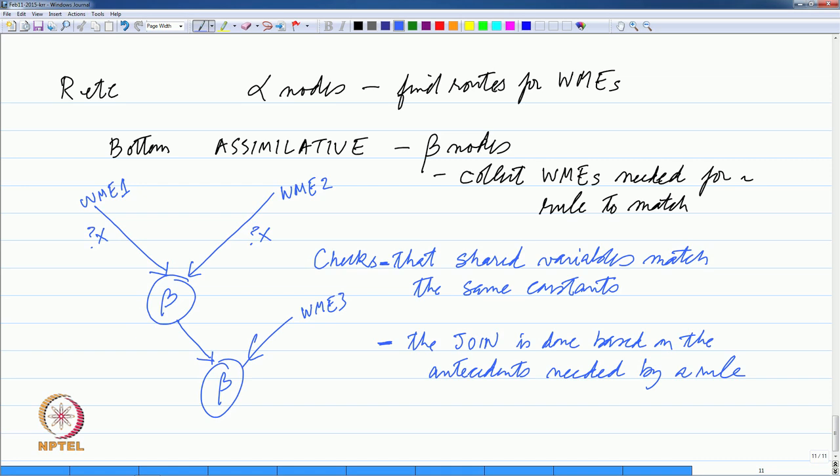And then once you have all those tokens which a rule needs, it is simply added to the conflict set. So, the top part of the network separates the tokens according to where they should be going. The bottom part of the network assimilates the tokens that you need for a rule to match.